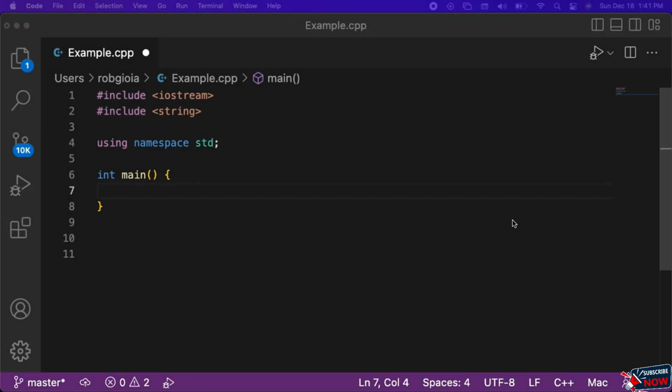In this video, we will learn about the bridge design pattern and how to implement it using C++ code. Bridge is a structural design pattern that allows us to split a large implementation into two separate pieces, the abstraction and the implementation, which can be worked on independently of each other.